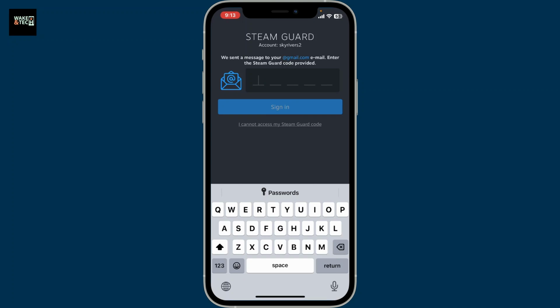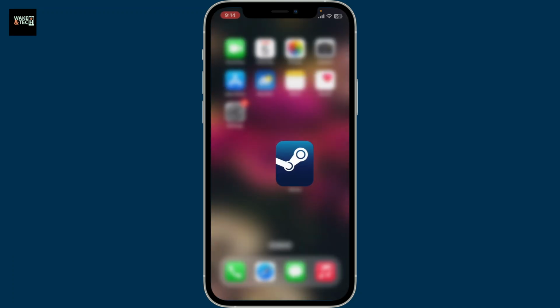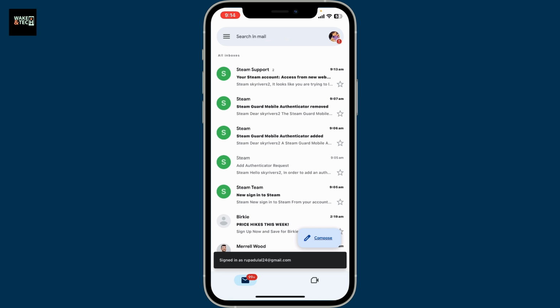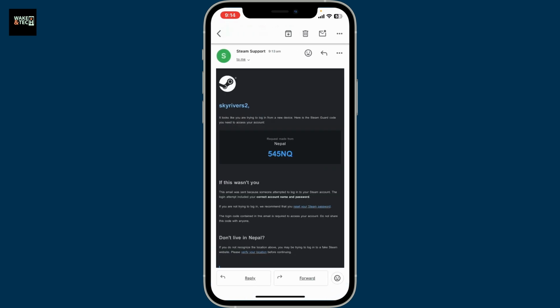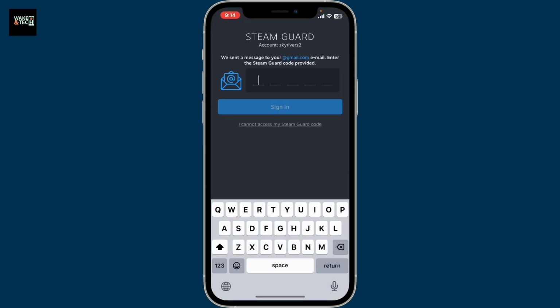authenticate your login. Go ahead and open up your email inbox associated with your Steam account. You will receive an email from Steam support. Tap on it to open it up and then copy the code inside it. Paste in the code back on the Steam application and then click on sign in.